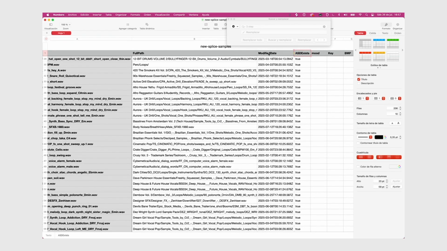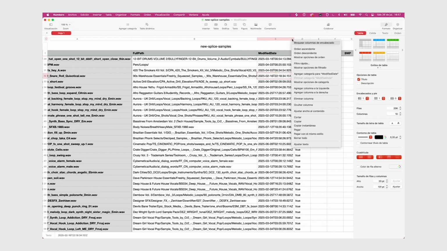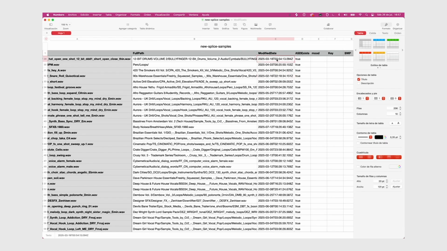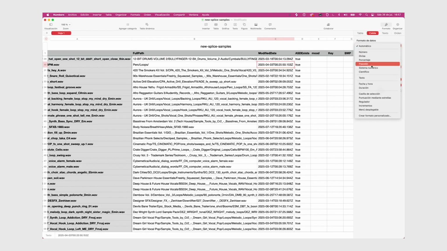I don't mind having the modified date in here because it gives me a hint on the time that I've used it somehow. Actually, I don't know if this is going to work, but at some point you can change the date in here. No, I didn't think so. You could use ChatGPT or something to change all these timestamps into something more readable, but I don't really care.